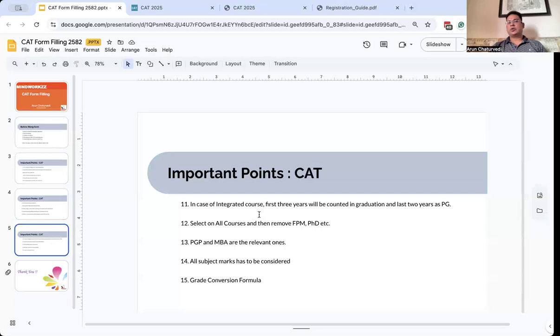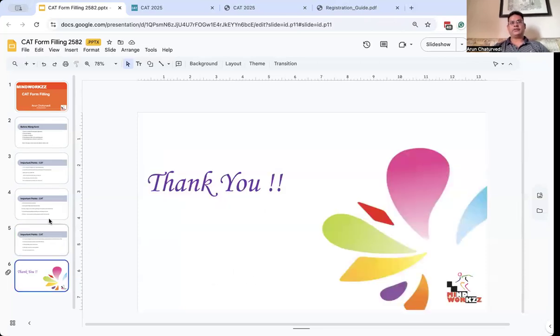In case of an integrated course, the first 3 years will be counted in graduation and the last 2 years as PG. Select on all courses and then remove FPM, PhD. PGP and MBA are the relevant ones if you are looking for a regular 2-year MBA. All subject marks have to be considered at all levels, graduation, 10th and 12th, and use the grade conversion formula. So thank you. These were the main pointers which I wanted to tell you.